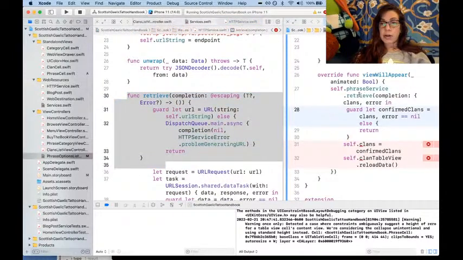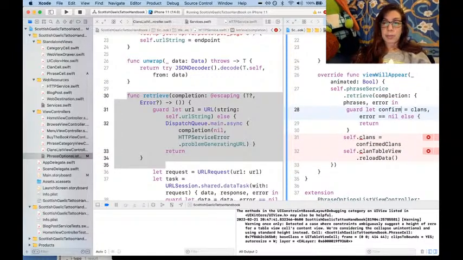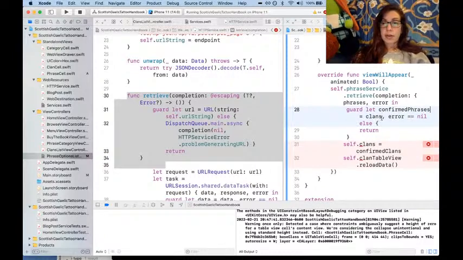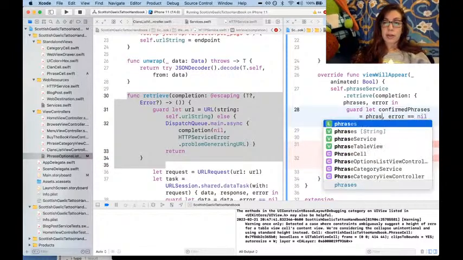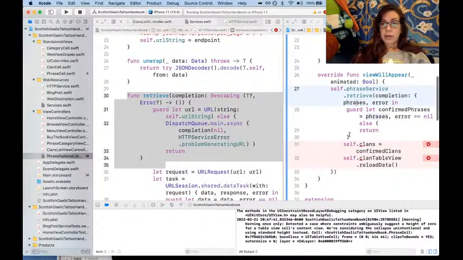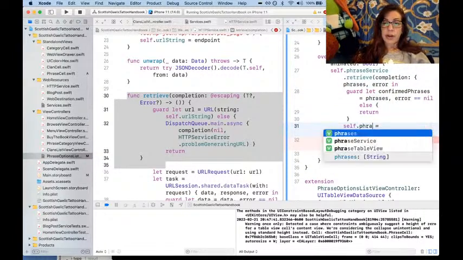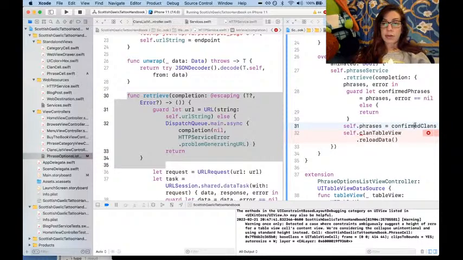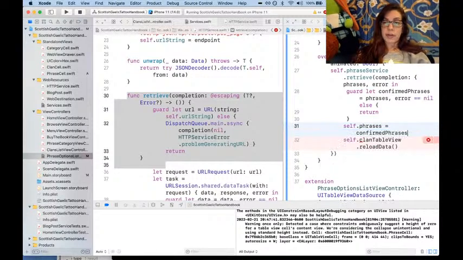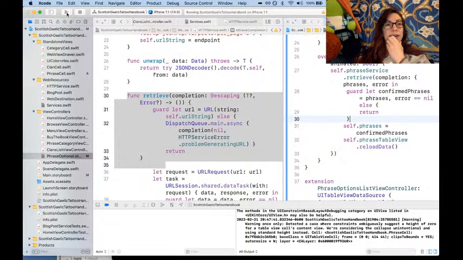So we're going to call retrieve with a completion, this is phrases, and we're going to say guard let confirmedPhrases equals phrases, error else return. Then self.phrases is equal to confirmedPhrases. And then we're going to reload our table view to reload the data. Now let's ensure that that all worked.